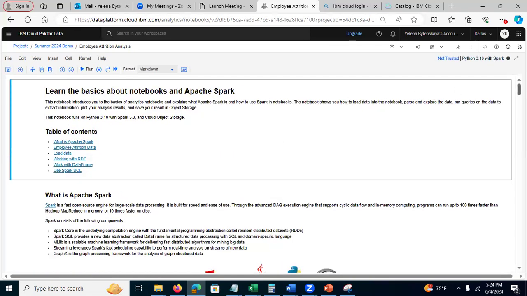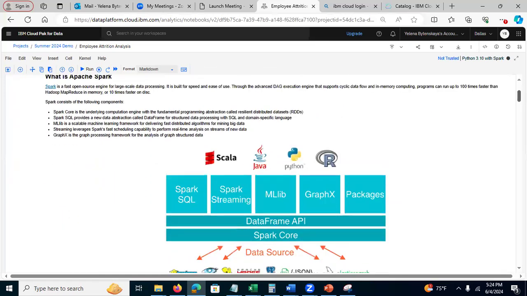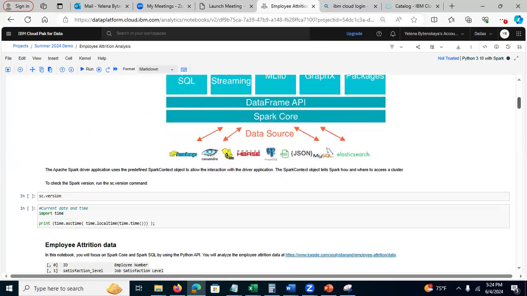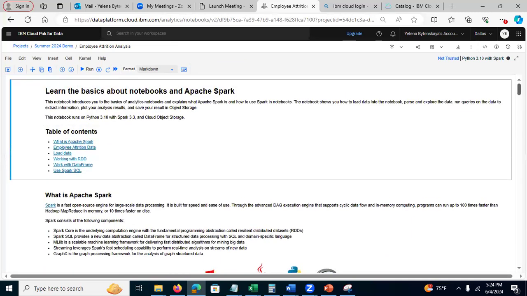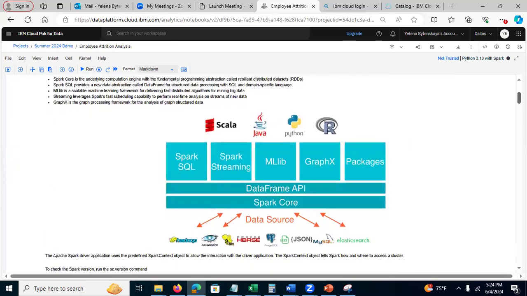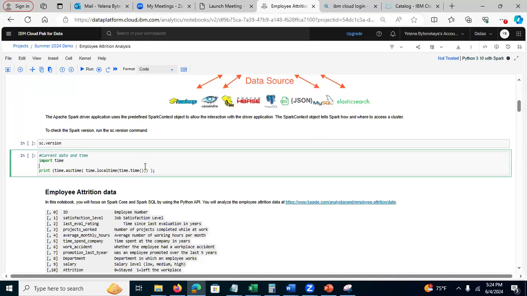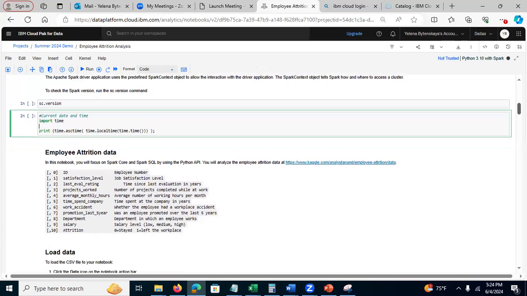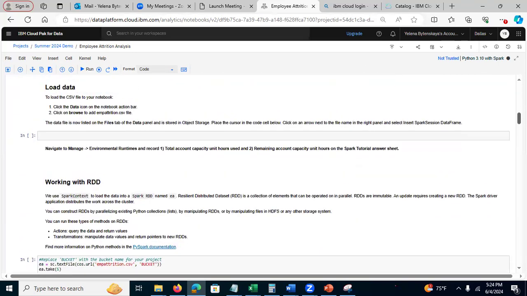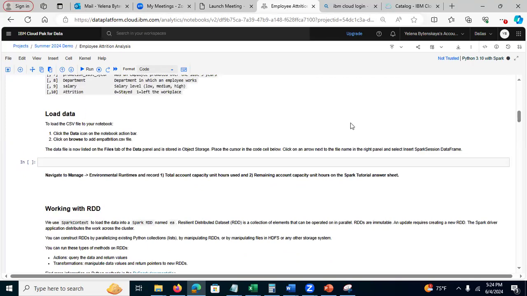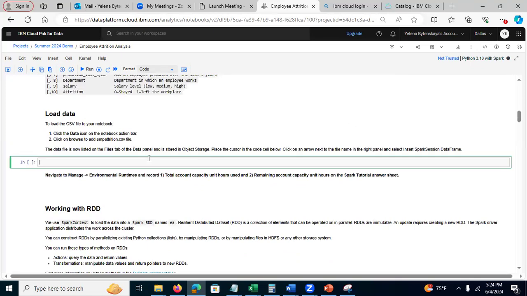Now, that's a notebook, right? I have different types of cells where I have a description of what things do. This one just shows the current Spark version that you're running, and this shows the current time. Now here, this step is important. We're going to add the credentials, right? How are we going to do it?